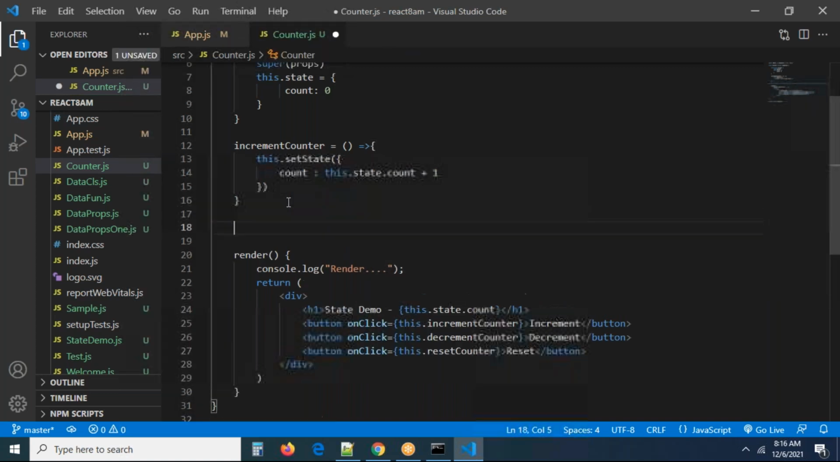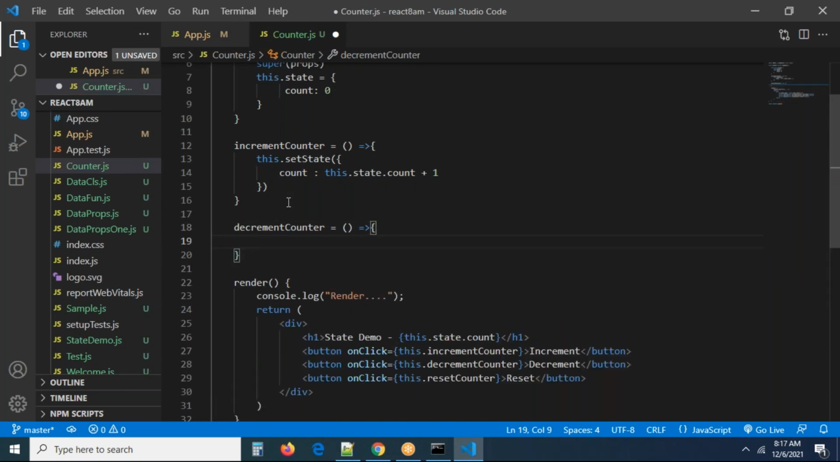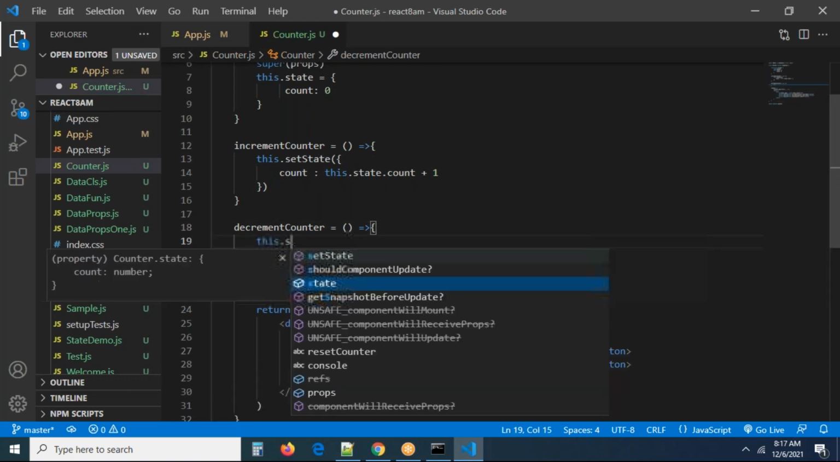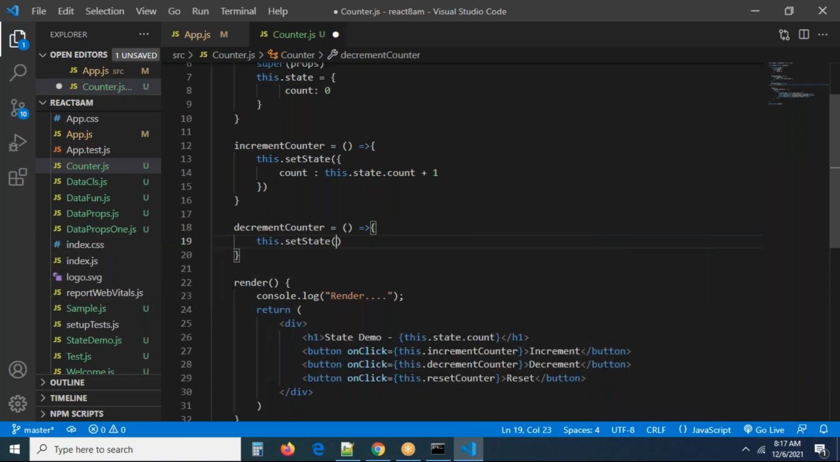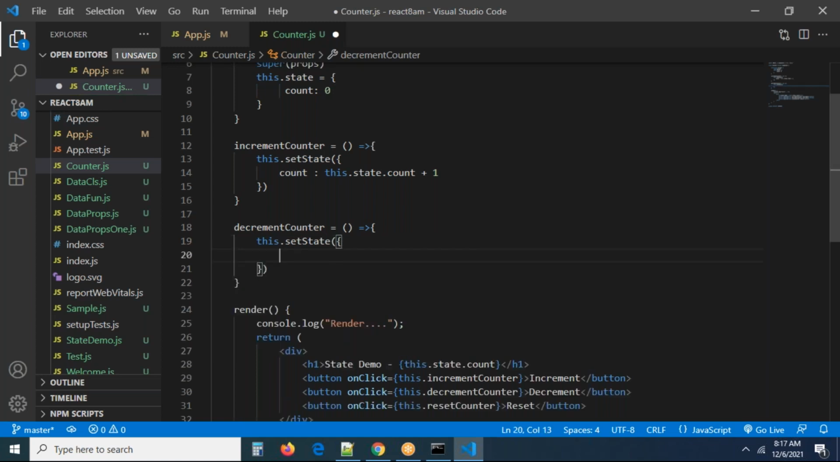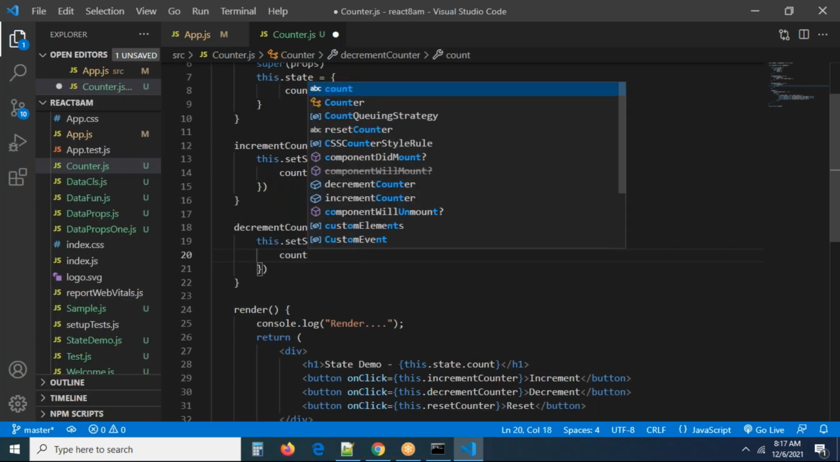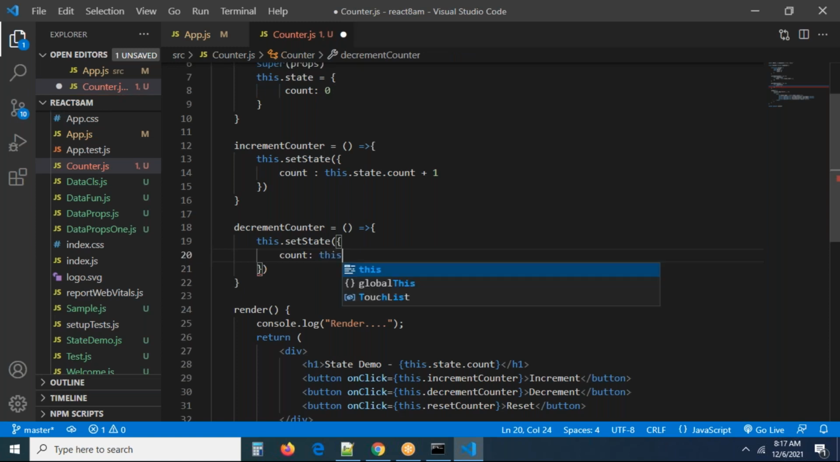Right now I'm going to define decrement counter equal to something like this. You can go and define this. Same as before, this.setState is a predefined method. To this method you have to pass an object as a parameter. In this object we have to decrement the count value: count colon this.state.count minus 1. This is what you need to do.